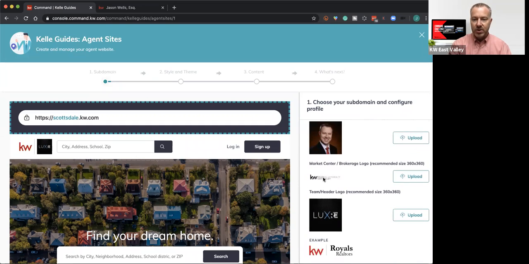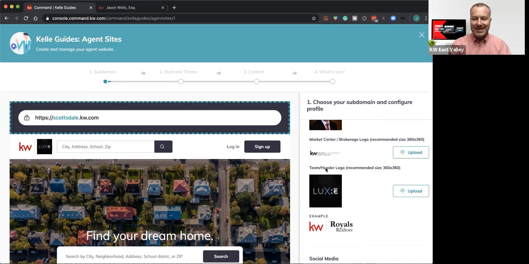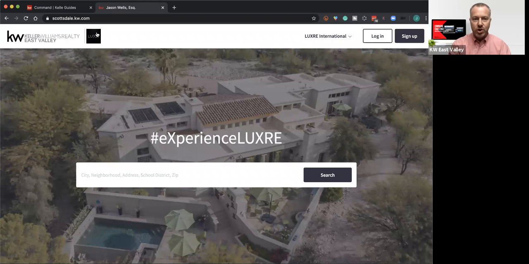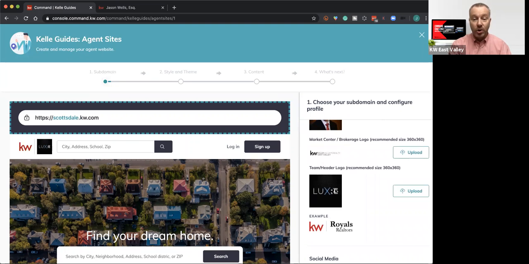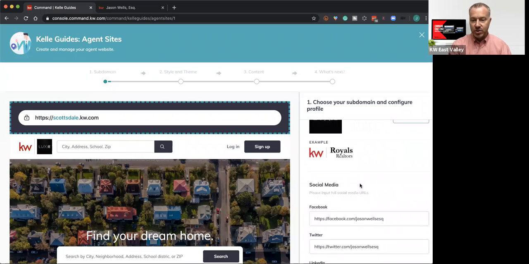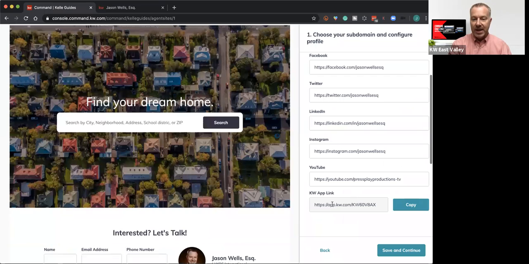Your profile picture, market center, this is where that DBA goes. If it shows blank, you need to put the DBA here with the market center brokerage logo. If you have a team logo, that's where you can upload that. It will show up right here. If you don't have a team logo, feel free to upload a headshot of yourself that will display there instead. A lot of agents do that. Then it has your social media, and I told you we would find a place for your app link. If you didn't have it in your marketing profile, this is where you can grab it. Just click copy, and you'll go back to your marketing profile and paste it in there. But you should be okay.